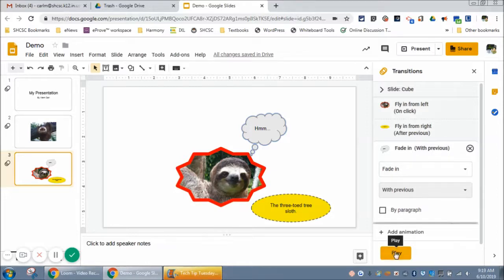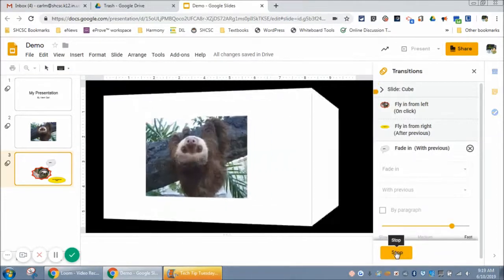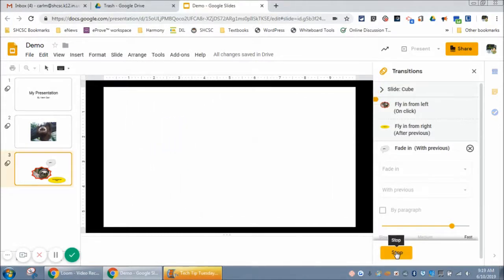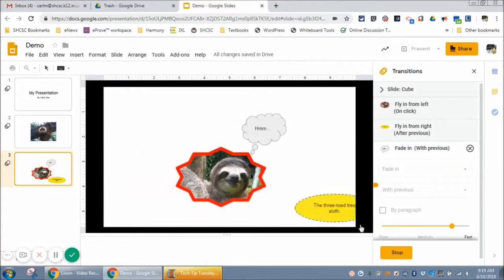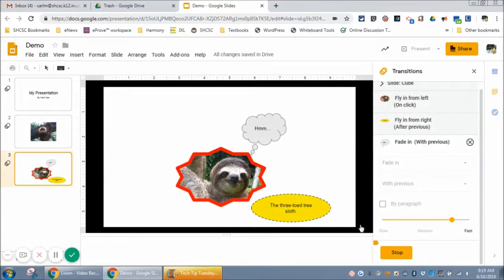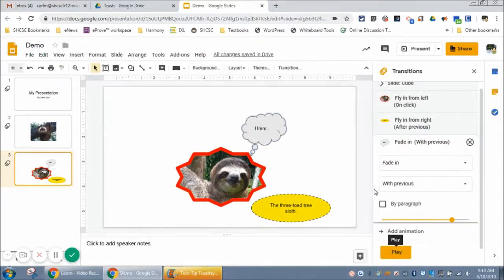And I can play it and see what that's going to look like. Okay, now, because for the first object I've said it has to happen on the click, I'm going to have to click or press someplace to get it to actually activate. But once I've activated it, then these two will automatically take place because I've already programmed them to take place after the previous and with the previous. So I'm just going to click on my space bar. There's that animation followed by the other two, because they were told to automatically occur. And then I'm going to click stop to get out. So you can preview that.